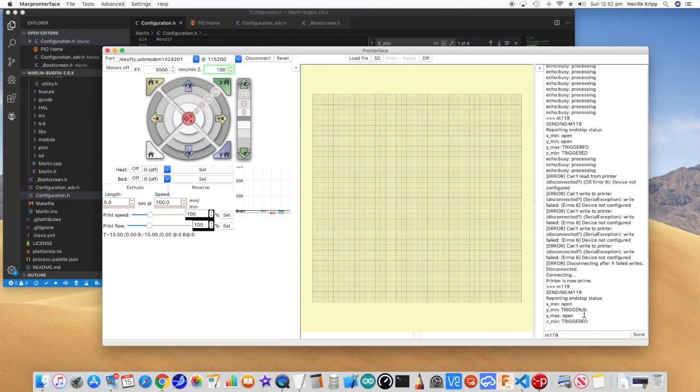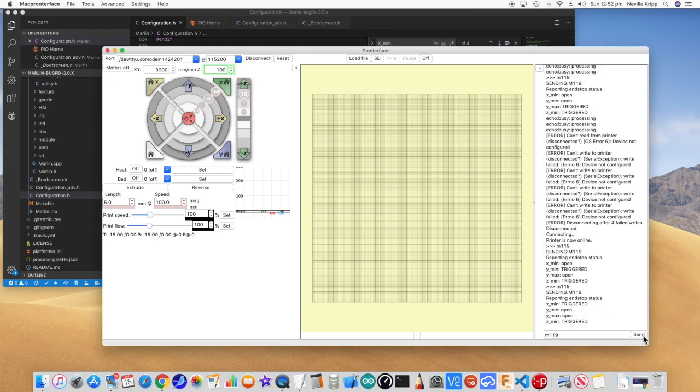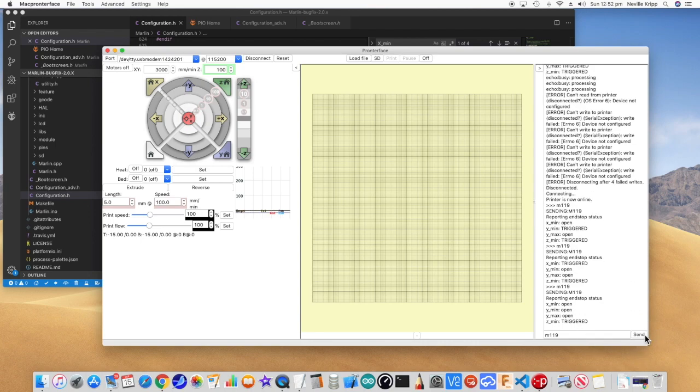So if I just move that off the Y min and send that again, you'll see that the Y min is actually gone off. And if I move the carriage off the X min and try it again, you'll notice that that's now indicating open as well. Now, if I just push it back onto the Y max, it should be there. Y max is now triggered.